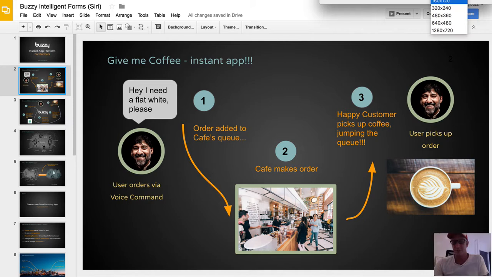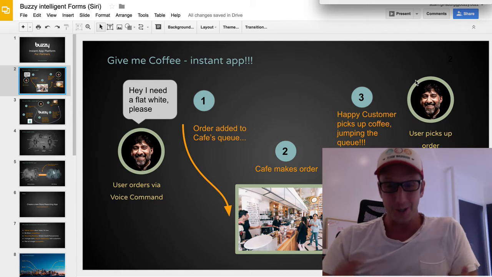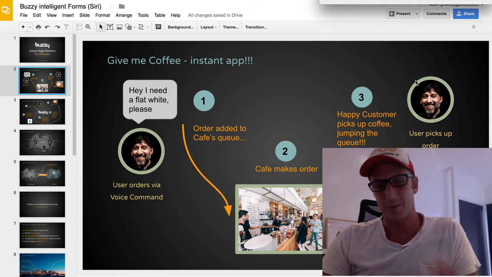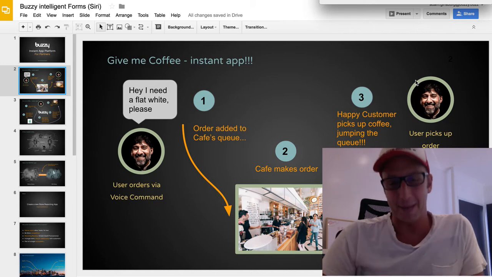I wanted to give you a quick look at a new feature that we've just made available in Buzzy that allows you to create these super cool apps. You can use Siri as a way to interact with a Buzzy app and fill out a form, which makes it really easy. And this could be used in all sorts of different types of applications.